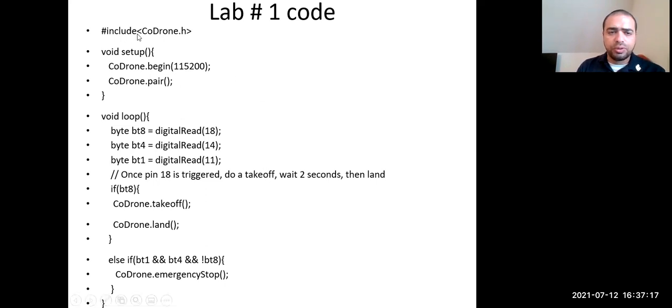Of course, the first thing you have to do is include the directive CoDrone. You need to tell the environment that you're going to use functions in the CoDrone library. In the setup, of course, the baud rate, we get the pairing of the drone with the controller. Then in the loop, because it has to repeat continuously, we have a byte, this is the data type, BT8. Now BT8 is equal to digital read.